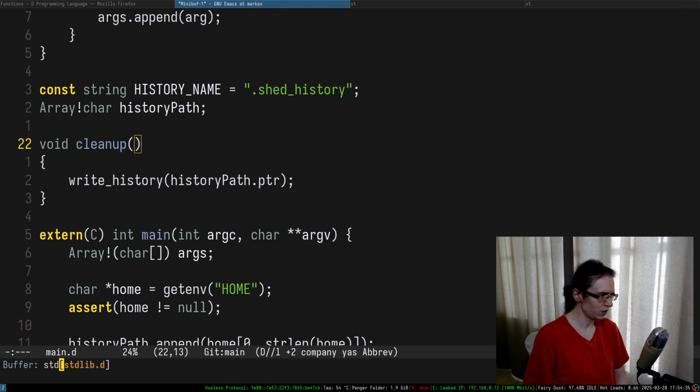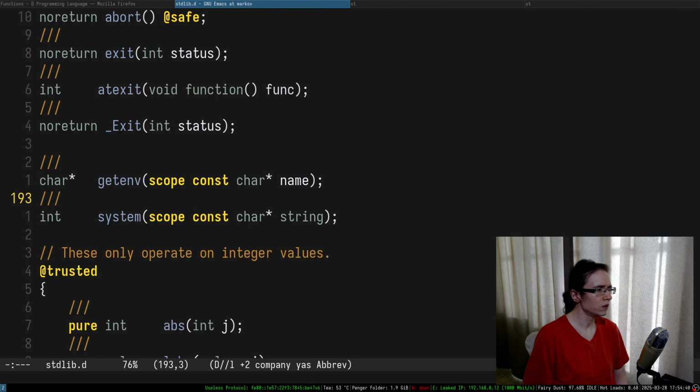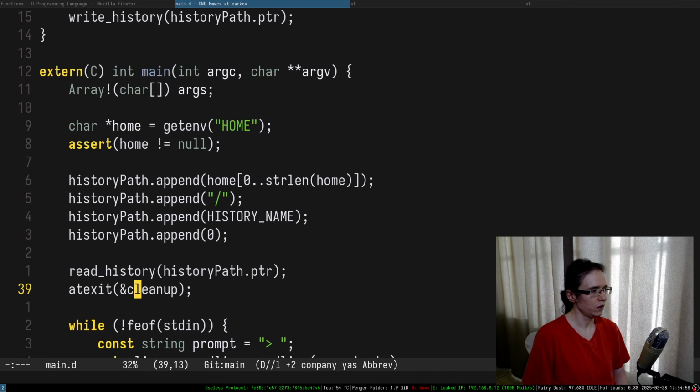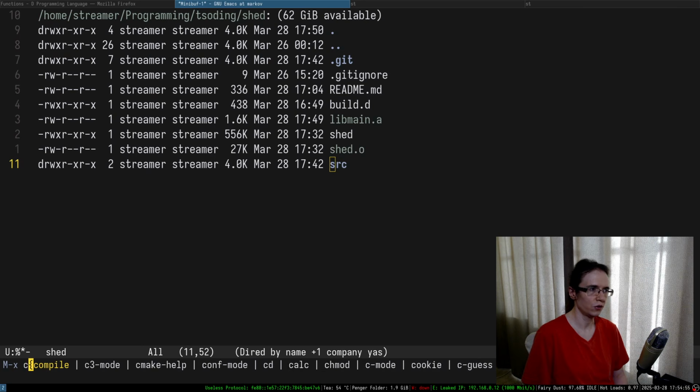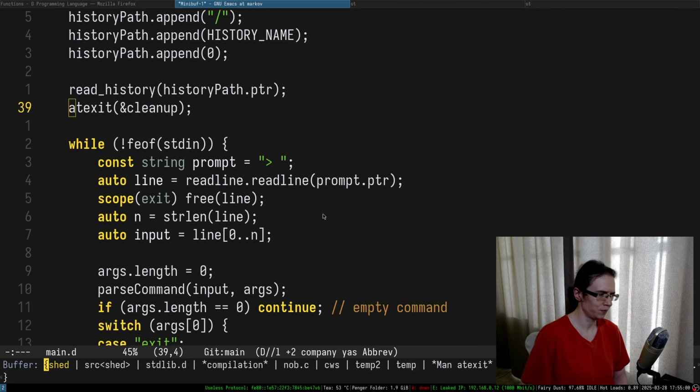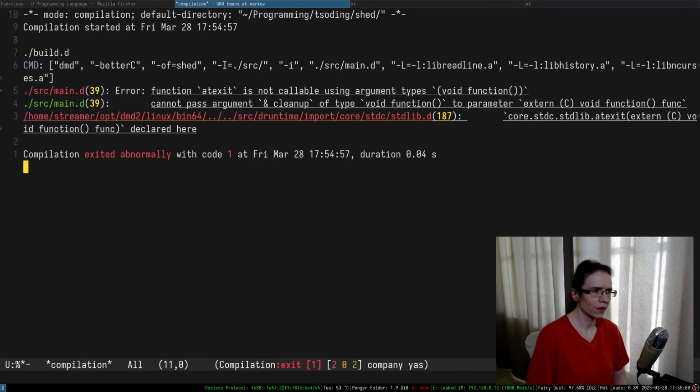So what was it in the stdlib? Yeah, atexit. So this is a void function. Okay. And this is a cleanup. Okay. And then I just do it like that. So what's the problem in here, officer? I don't get it. Function is not callable using argument void function, but it literally is. Cannot pass argument cleanup of the type to parameter extern.